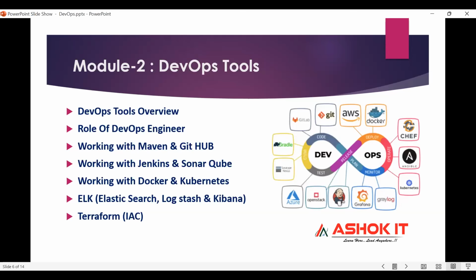Maven is open source. GitHub is open source. Jenkins is open source. SonarQube also we can use open source. Docker is open source. Kubernetes is open source. All these tools are open source tools only. So you need not pay a single rupee to use these tools. Directly you can use them. They are free and open source. That is the reason they have that much demand in the market.